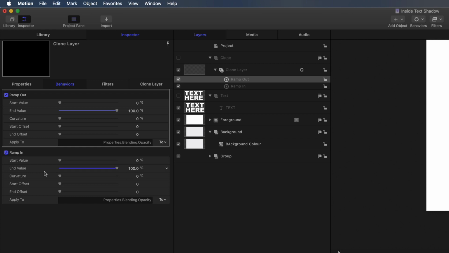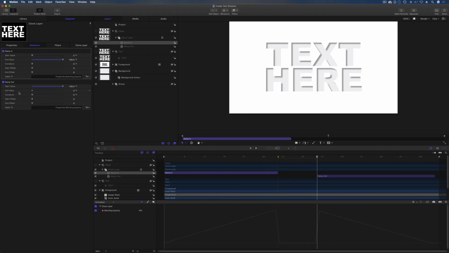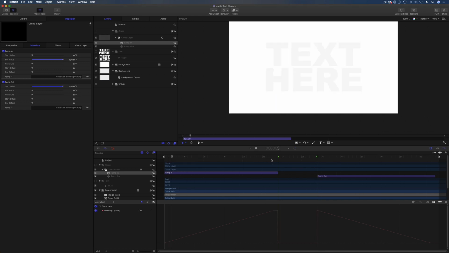I'm doing the wrong one. Oh, always the same. You can swap these over like that. Let's do that. So that's a ramp in, a ramp out. Starts at 100 and goes to 0. But you can see we've got a hole there.